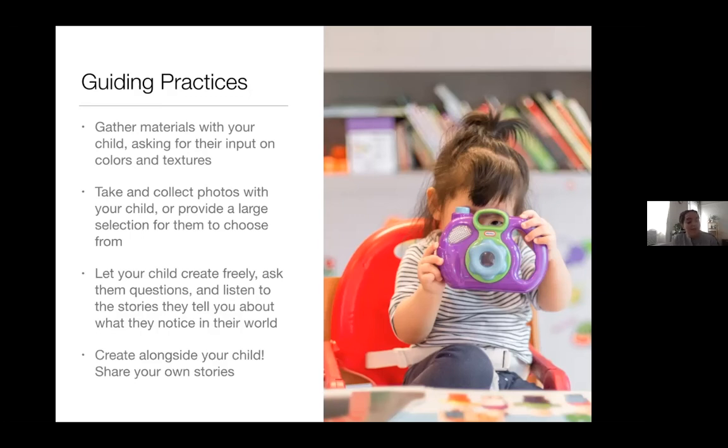And lastly, create alongside your child. Share your own stories. We're learning from our children, but they want to learn from us too, right? So the things that you think about and you notice are also interesting. What does your scrapbook look like? What does your favorite things scrapbook look like? It's okay to do these things that your child wants to do. My favorite color, my favorite foods, why not explore your own? And then you can share with your child about yourself. So there's sort of no age maximum for creating these scrapbooks and doing these projects.